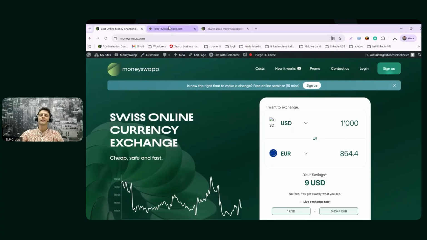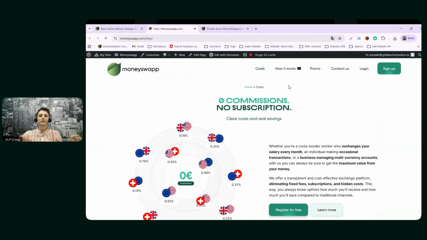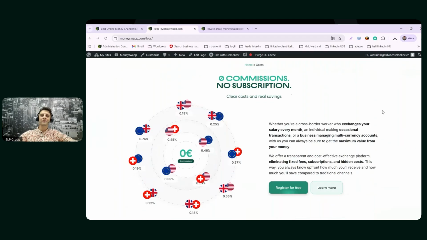We can open it. As you can read here, we have no subscription, zero commission. Everything that we earn is clearly detailed here. So this is the spread. What does it mean? The spread is the amount that we take from the exchange rate that is, in the end, our gains, what we gain from our services.